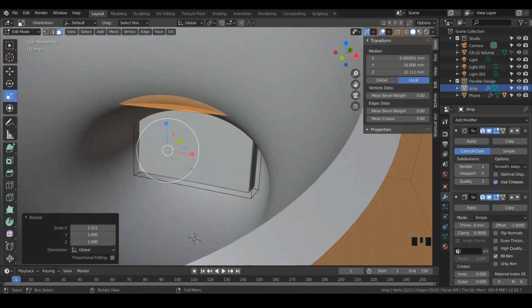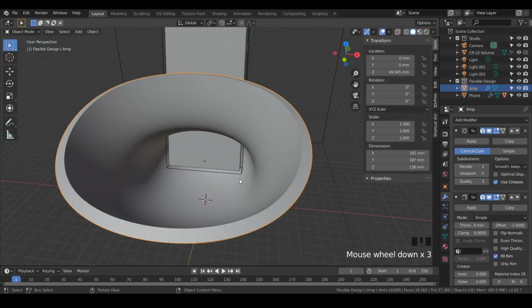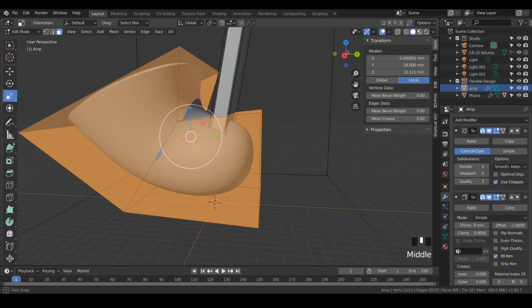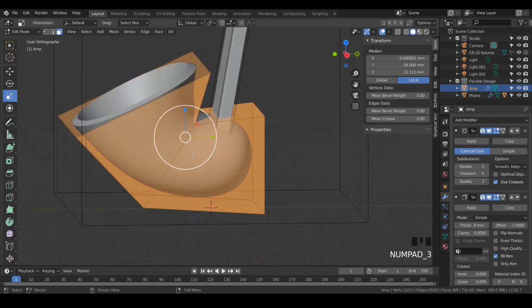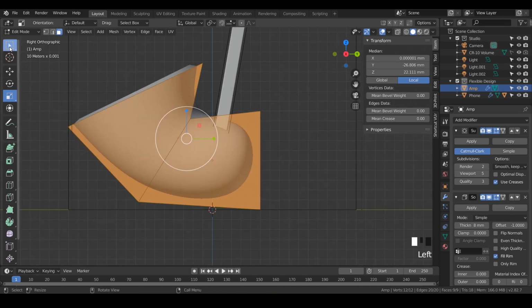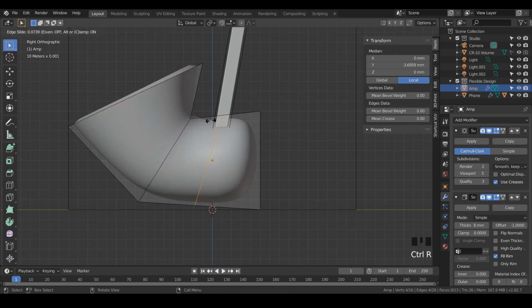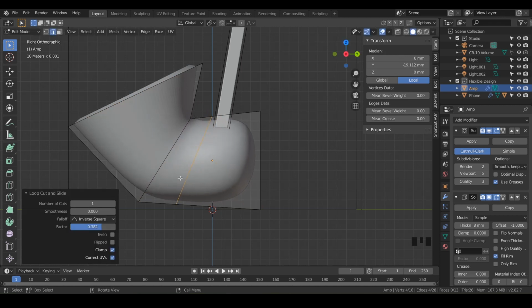There we go. All right, so I'm happy with that. So just made it a little skinnier. You could also go into edit mode, do loop cuts. I'm going to go to the side, do Control R. You could do loop cuts here, and that's going to give it kind of a different look. If you wanted something like that.